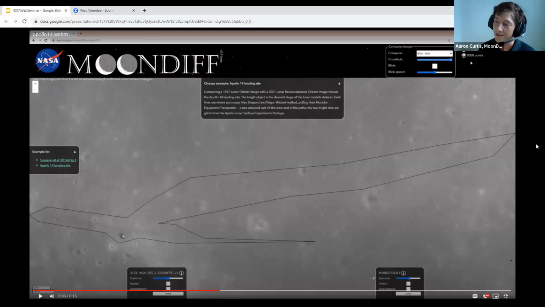And then you can also see on the very left edge two bright spots, and that's the ALSEPs, the Apollo Lunar Surface Experiment Packages, which have magnetometers, seismometers, all kinds of science. And we can use this tool both to detect these changes and also just to expose people to the fantastic stuff that you can see if you stare at the moon.